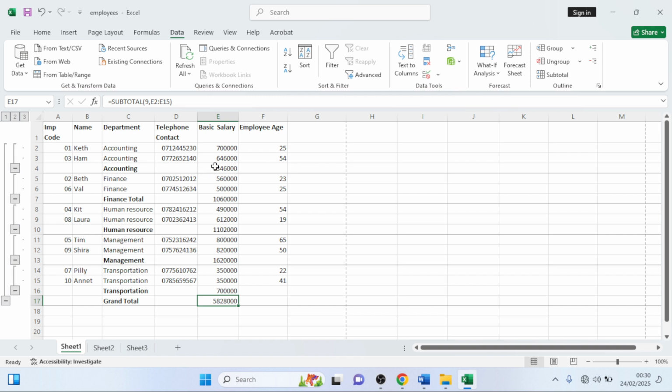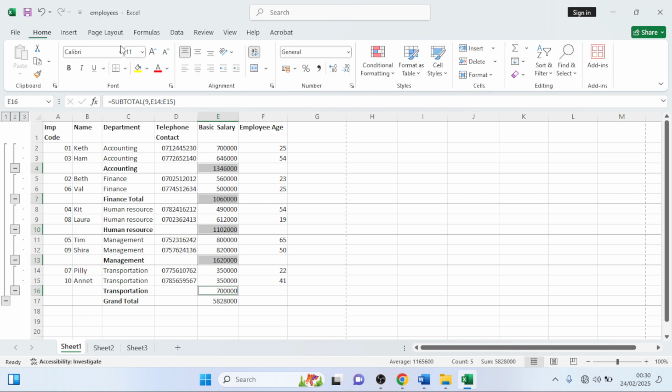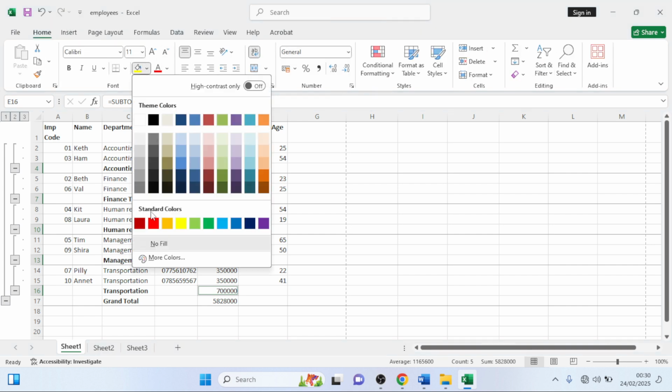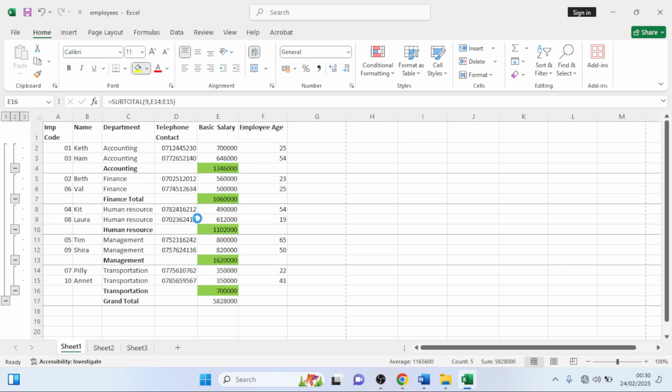I can really put, of course, a color here to identify the levels of departments. I can click at this, I hold Control, then click at this, click at this, click at this, click at this, and then I give them, of course, some color to kind of identify what I've added. So I can give them something like this, a color, to show that there are different subtotals according to departments.